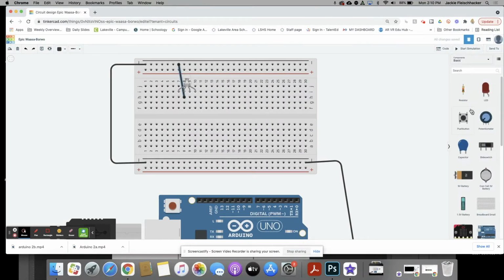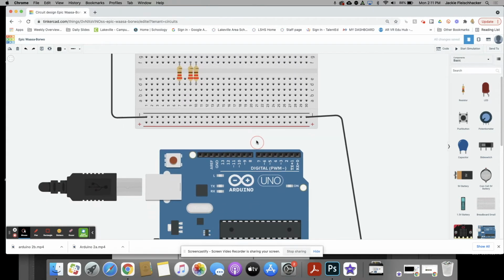And I'm going to grab 3 resistors. And they're going to go from each leg. We're going to go 220 ohms again. Okay, so each of these is in the same row as one of the color legs. And then from this side, we're going to connect it to 3 different pins on our board.